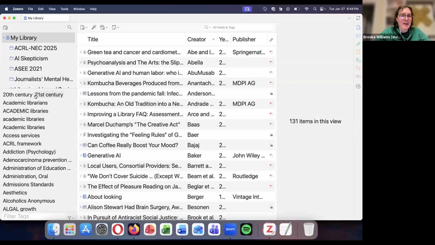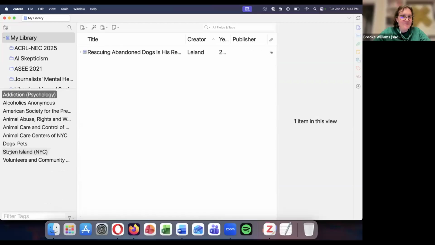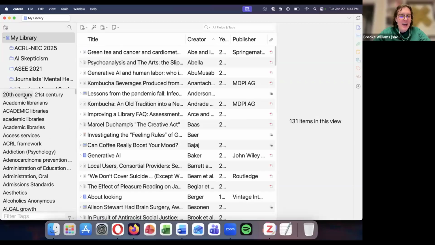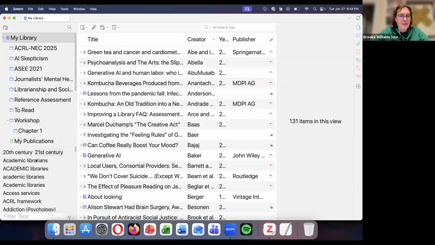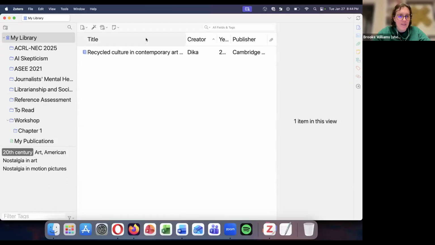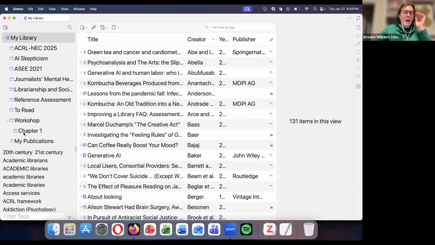I usually use folders. But let's say if I wanted to see things about the 21st century, addiction, you can definitely use tags. It's sort of a one-click way to see everything in your library that's tagged.